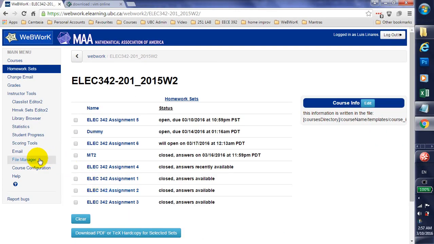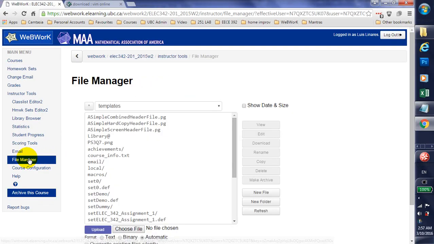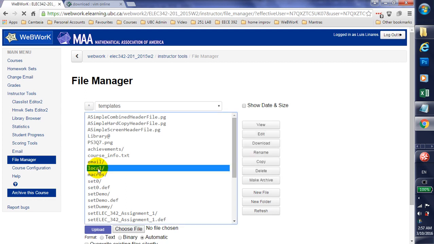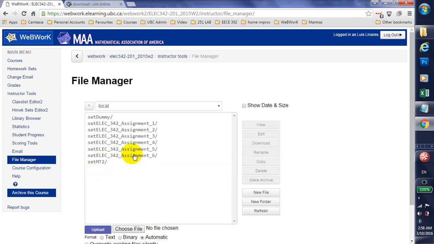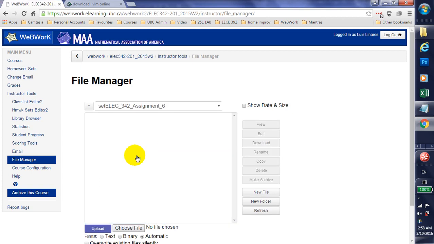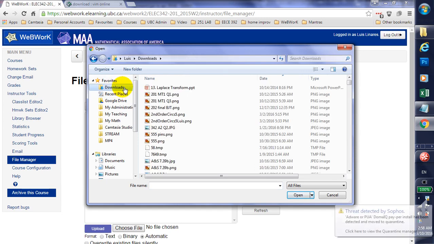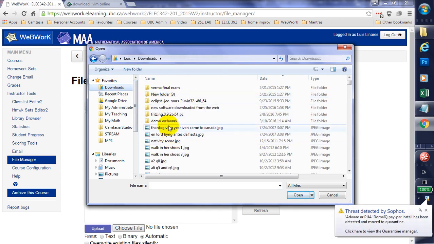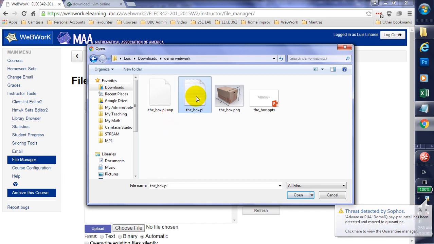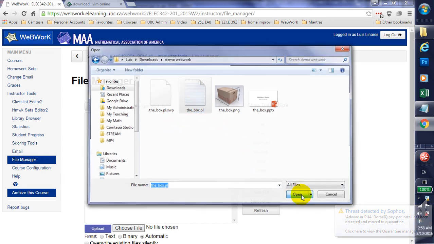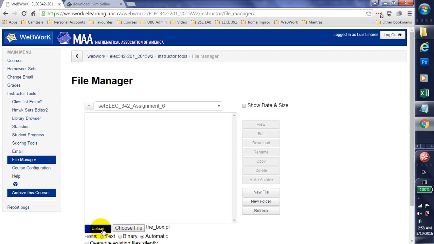We're in the server and we go to the file manager. We go to local and the directory of the assignment number 6, and in there, that's where the program for the question and the figure should be. We choose that file or those files from the directory where we have it up here. Demo for WeBWorK, the box. That is the Perl program, and upload it up here. There is the question, the box.